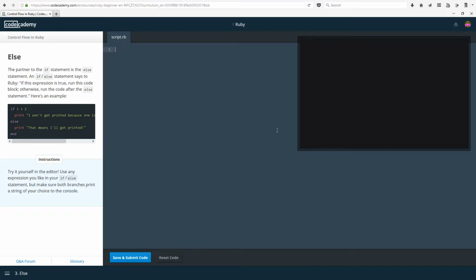Instructions: try it yourself in the editor. Use any expression you like in your if-else statement, but make sure both branches print a string of your choice to the console. Also, another way of maybe thinking of if and else is like, the if is a net, and then else is a solid surface. It catches everything. I don't know, just a way of thinking about it. So let's use an if, then we will have an else, and then end. Also notice after the else here, we don't actually need to check anything, because it catches everything else.